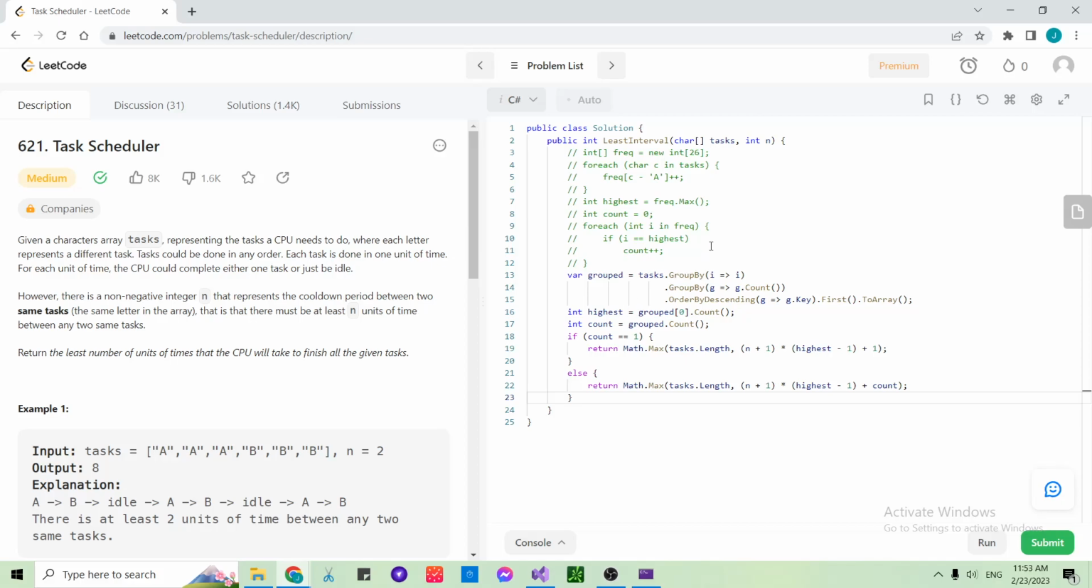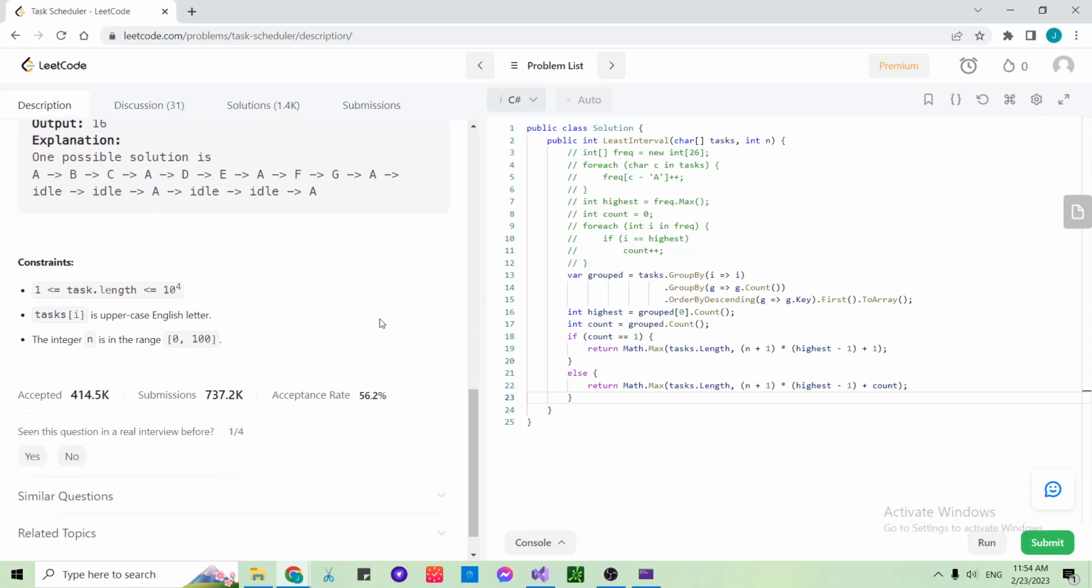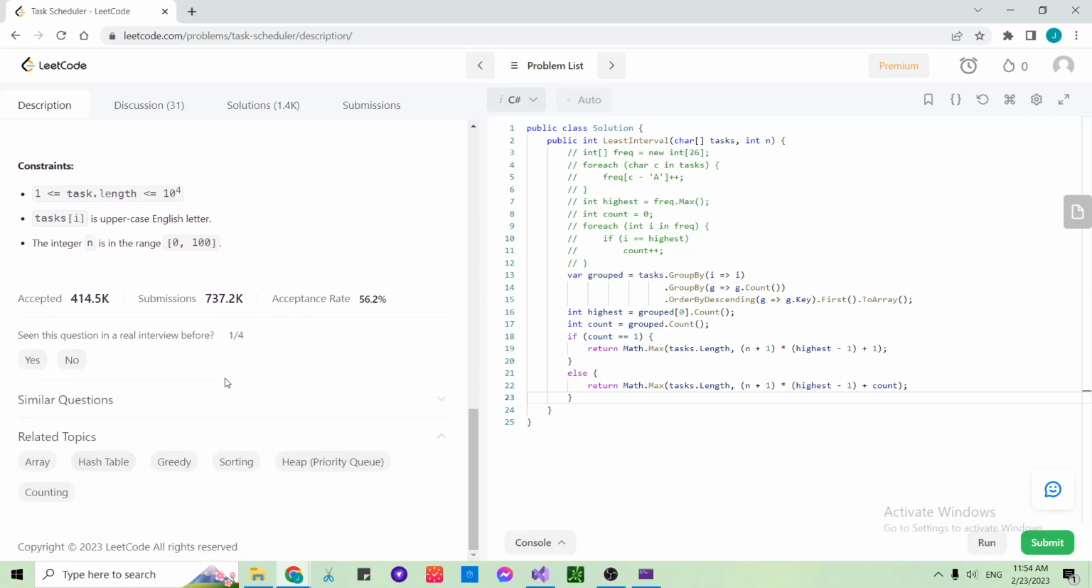Okay, so that's it for the LINQ expression. Now let's have a look at other solutions. Maybe there are better ways to do this. Let's see, related topics. That usually gives a clue on the data structures or algorithms we should or could be using. Okay, array, hash table. Interesting.